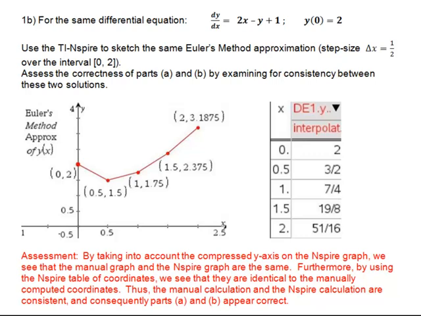By taking into account the compressed y-axis on the Nspire graph, we see that the manual graph and the Nspire graph are the same. Furthermore, by using the Nspire table of coordinates, we see that they are identical to the manually computed coordinates. Thus, the manual calculation and the Nspire calculation are consistent, and consequently, parts A and B appear correct. Okay, let's go to part C.